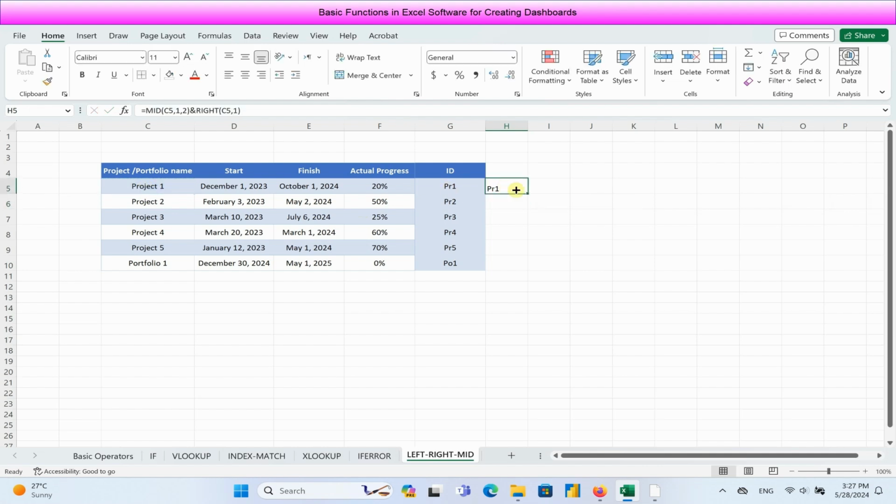As we can see, we could create the ID column again, but we used a combination of mid and right functions. The mid function is more flexible than the left function. In this lesson, we learned several functions such as if, VLOOKUP, index match, XLOOKUP, and so on. These are the basic concepts for creating dashboards in Excel software.